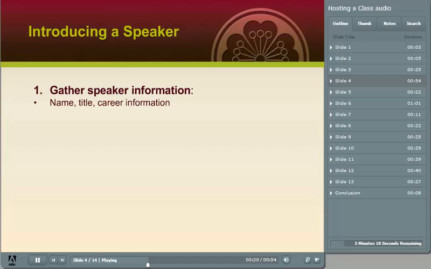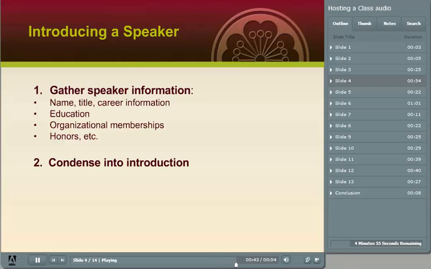Before the class, contact the speaker and get their background information. Ask for their correct name and pronunciation, their title, their career information, and anything else that would demonstrate their credibility on the subject matter. Other information could include their education, organizational memberships, or honors. And then condense this information into a brief introduction that is appropriate for the occasion. And finally, practice giving your introduction. Be sure you can pronounce the speaker's name correctly.